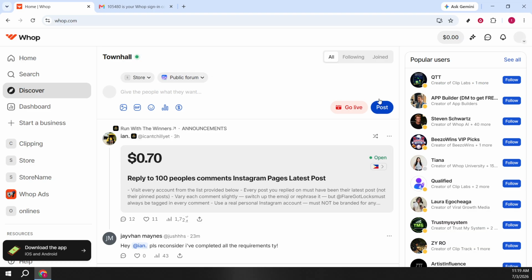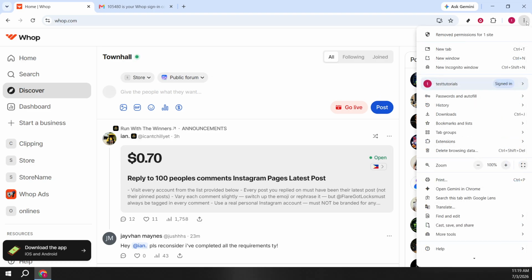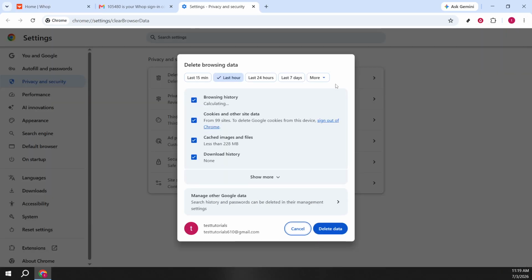If you still can't get in, open your browser's menu by clicking the three dots in the top right corner. Choose Delete Browsing Data. Then switch to the More or Advanced section, set the time range to all time, and confirm Delete Data. This clears cookies and cached files that can cause login loops or stuck sessions. Be aware this may sign you out of other sites, but it gives you a clean slate for the next attempt.